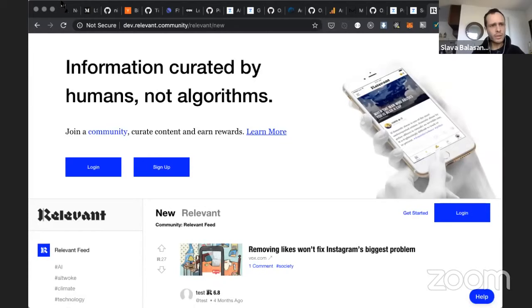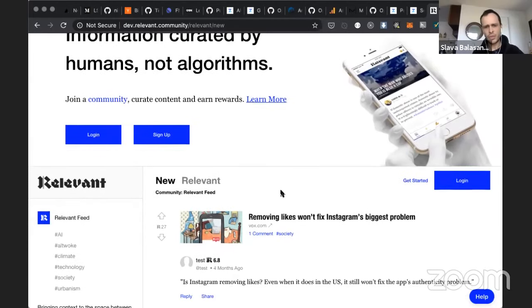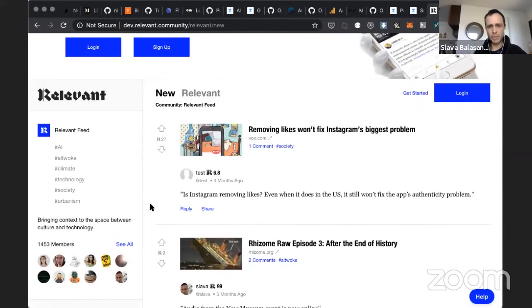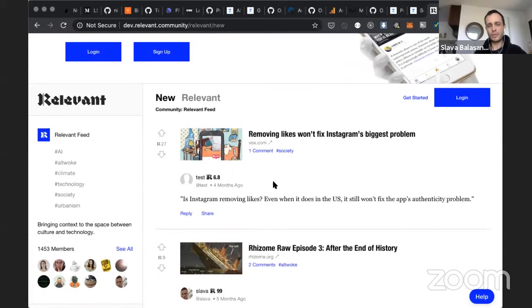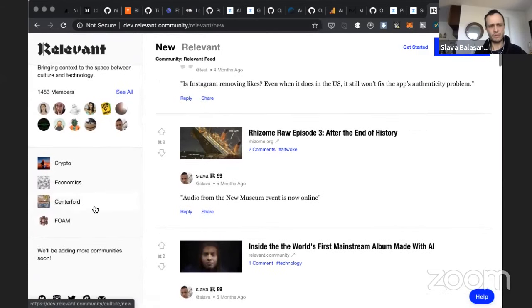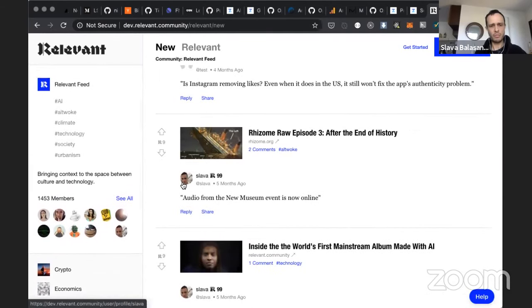Awesome. So I run a project called Relevant, which is sort of like Reddit, but blockchain enabled, and it has a unique reputation system, which enables us to rank posts according to the reputation of all the people that support it. And the reputation is domain specific. So we already have a few different communities on Relevant. This is the main feed.